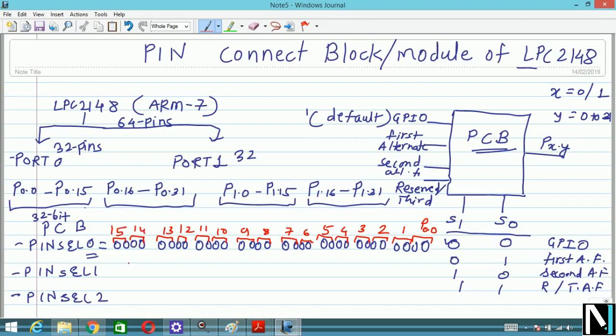So with the help of a single 32-bit register, I can configure the functions of 16 pins only. So this pin select 0 register can configure the functions of pins from P0.0 to P0.15. Next, pin select 1 register is useful for configuring the functions of pins from P0.16 to P0.31.